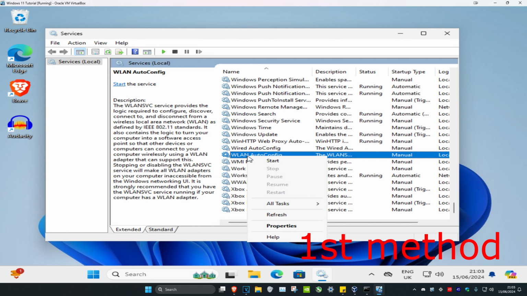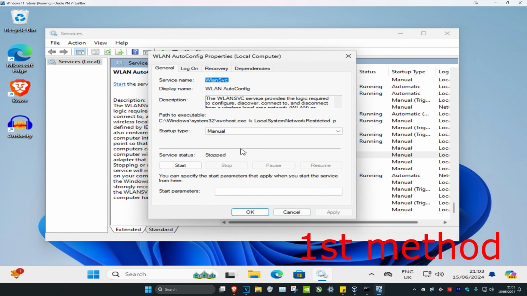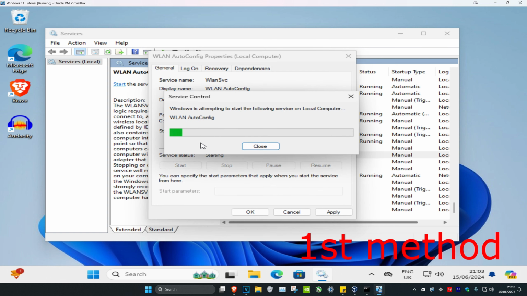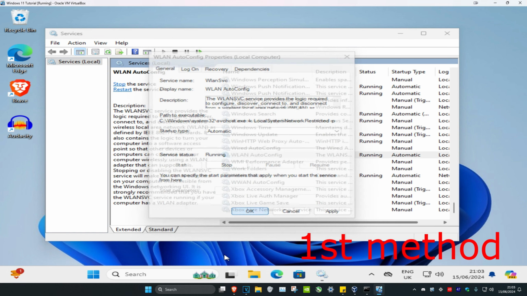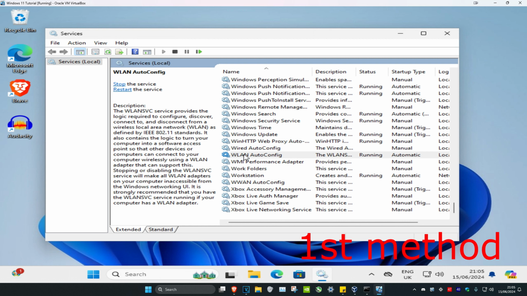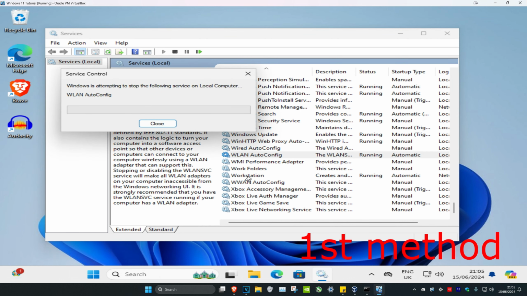You want to right click on it and then click on properties and then change the startup type to automatic and then click on start and then click on OK. Now once you've done that, you want to right click on it again and then click on restart.